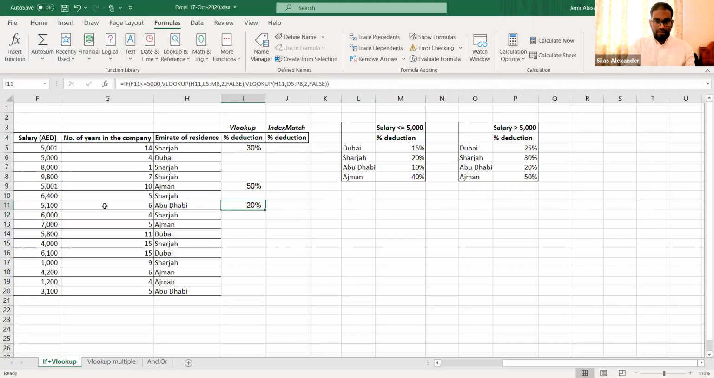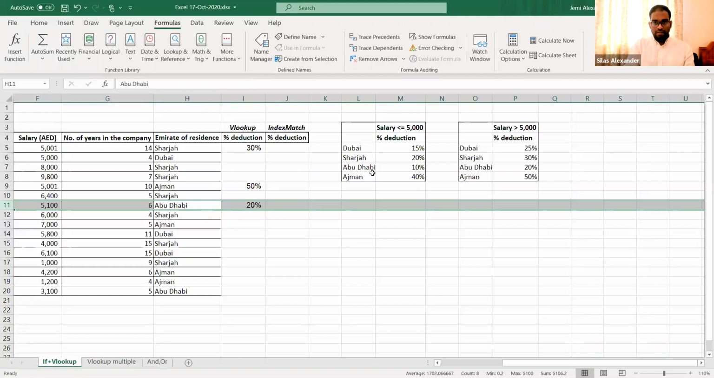So 20%, let's check if it's correct. So it is Abu Dhabi and the salary is greater than 5,000. So Abu Dhabi salary greater than 5,000 has to be 20%, which is what is shown here.